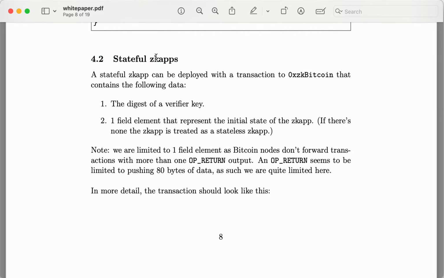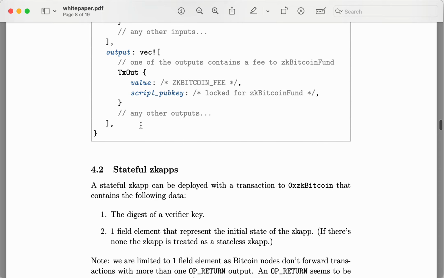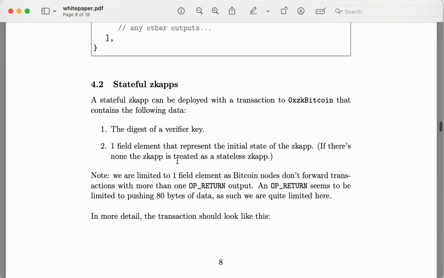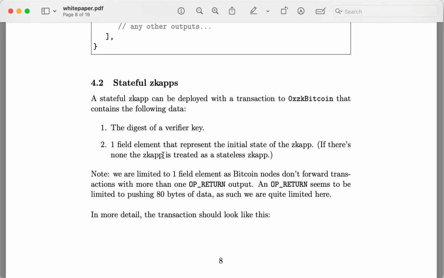Okay, let's look at a stateful zkapp, and then I'll show you what a Bob request looks like. So a stateful zkapp is basically the same thing, except that when Alice deploys that zkapp on Bitcoin, they don't just include the digest of the circuit. They also include the first state, the initial state. And that initial state, because of the limitations of Bitcoin, is a single field element. We wanted to have more field elements, but right now it's only one single field element.